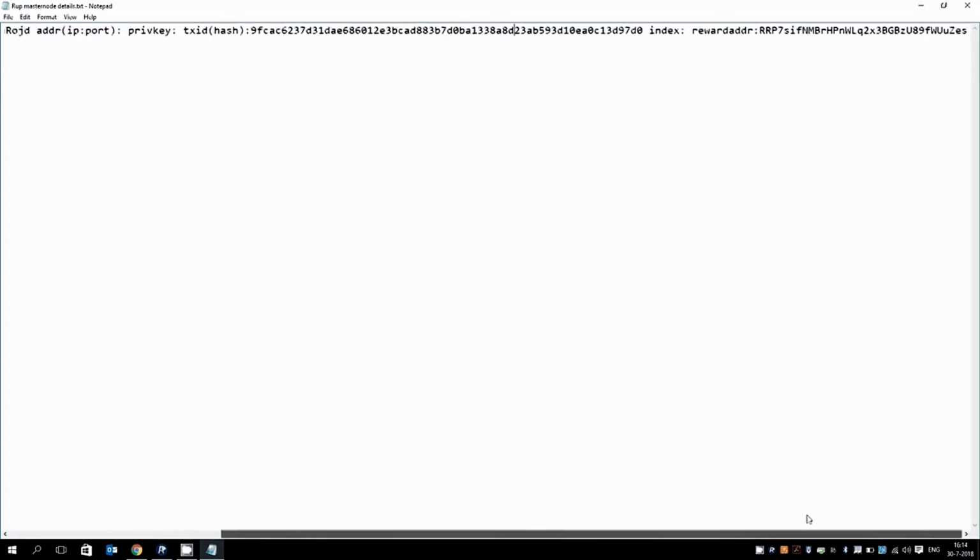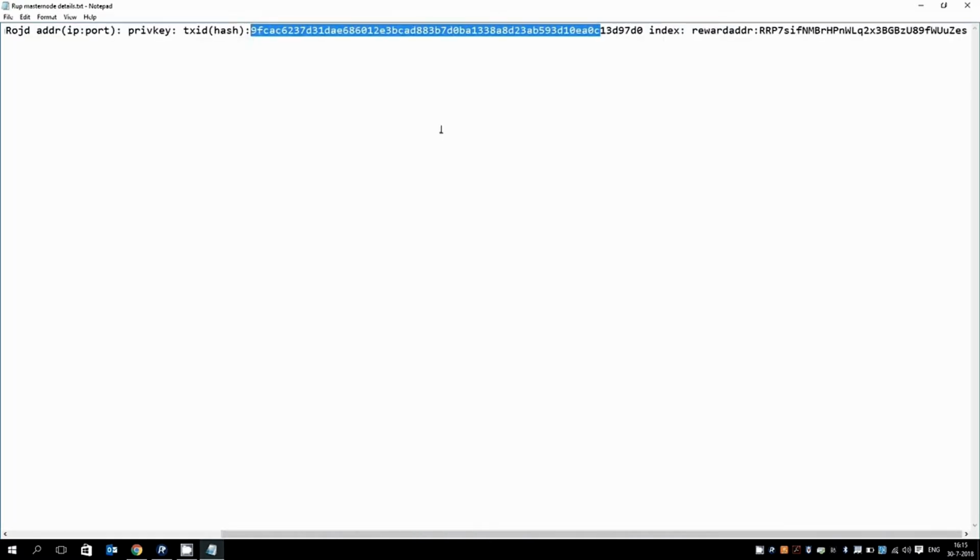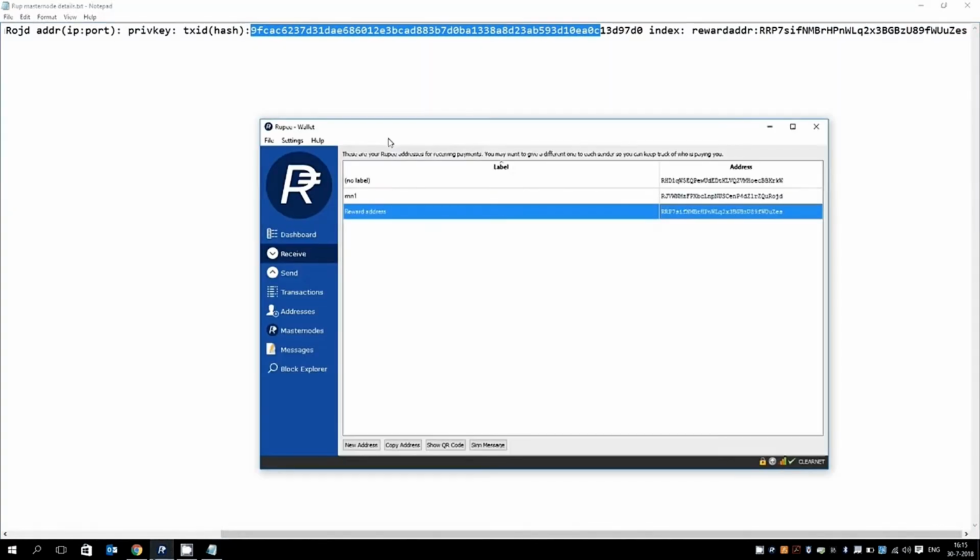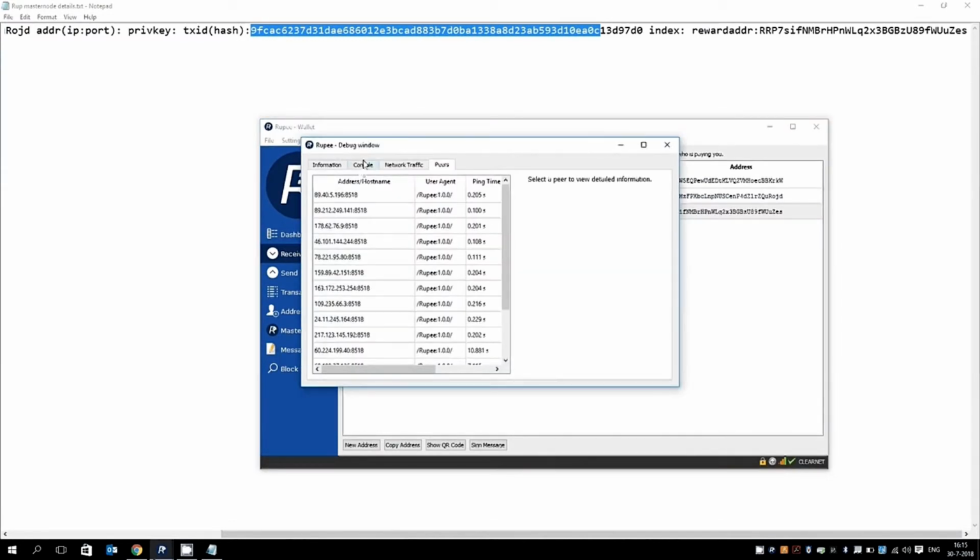Now what we can already add is the index, so we will need to find it. How you can find it is to take a look at this transaction ID that you already have. With the transaction ID, you can find your index, and I will show you how. We will go to our wallet, click help, click on the debug window, and go to the console.